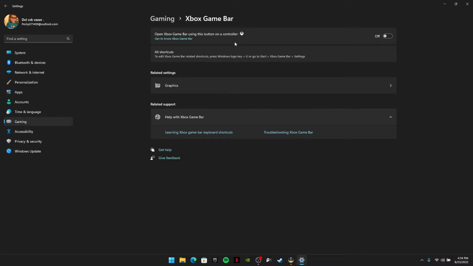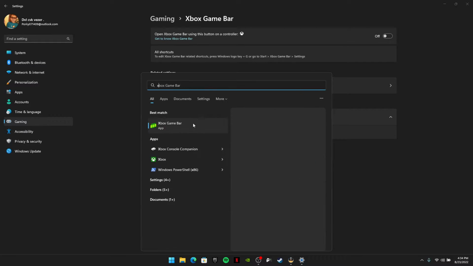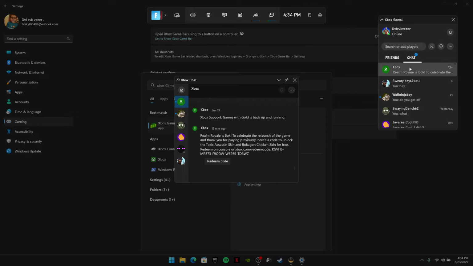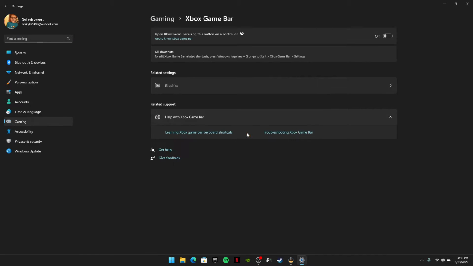Okay, here's a couple things. I would just recommend having this off, because there's really no need for this, because I don't really use a controller anyway. Plus, you can still use Xbox Game Bar even without that. So, I just recommend having it off, to be honest. There's really no reason for that.